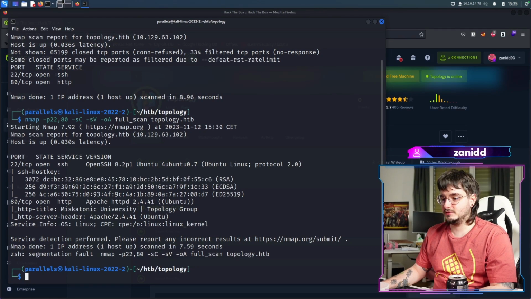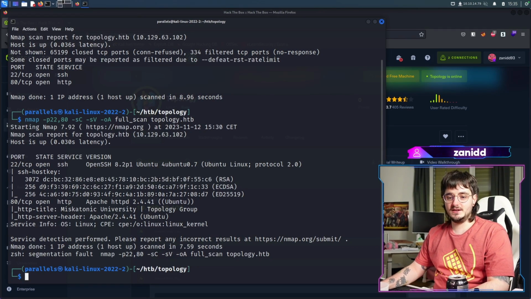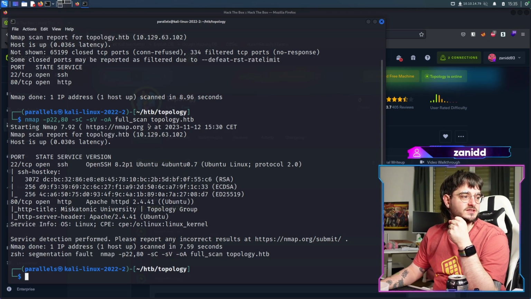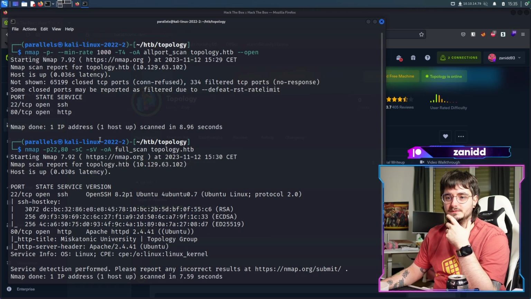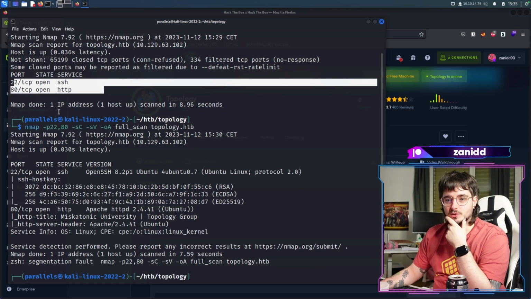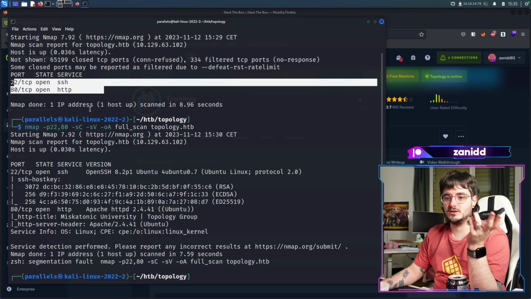I ran some nmap scans. The nmap scans revealed a couple of things. First of all, we have port 22 and port 80 open. Port 80 is going to be a website, obviously.